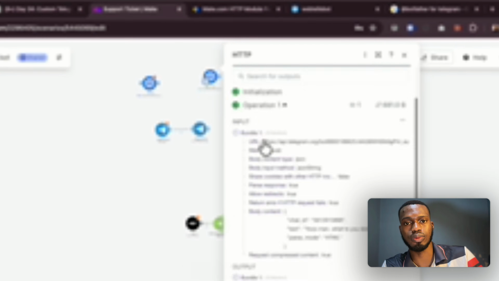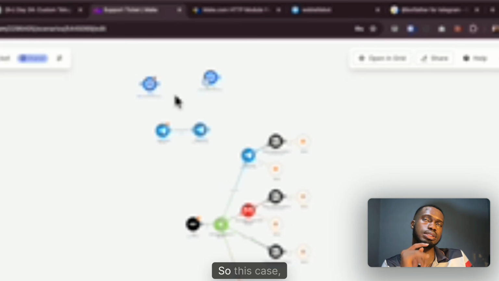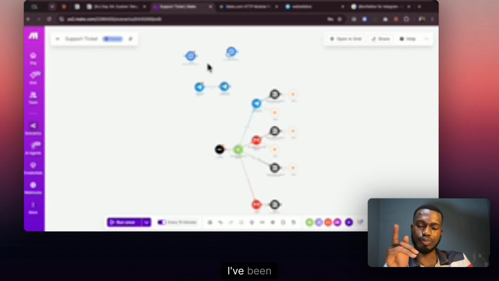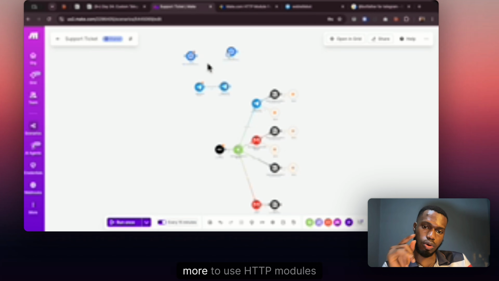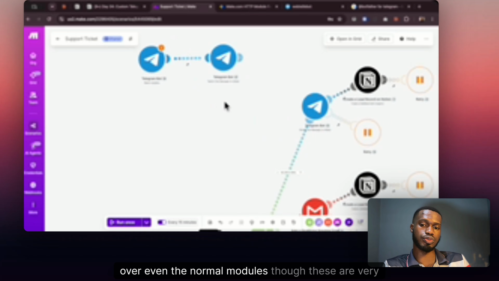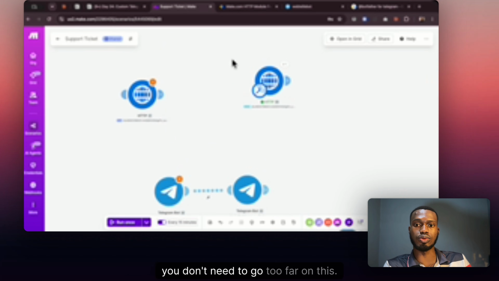we can see anything. We can manipulate anything. We can work across anything. So in this case, what I've been doing all this while, if you really think about it, is empowering you more to use HTTP modules over even the normal modules. Though these are very convenient. To be honest, they are convenient. You don't need to go too far on this.